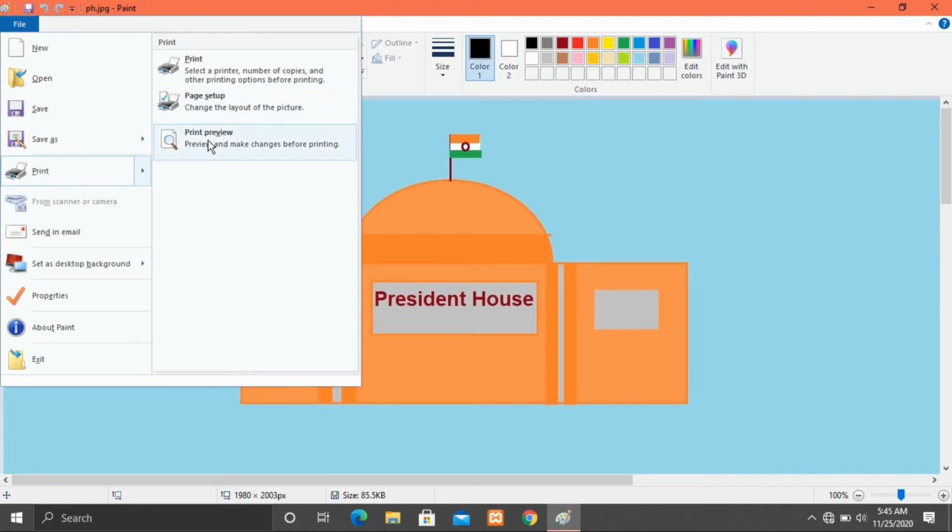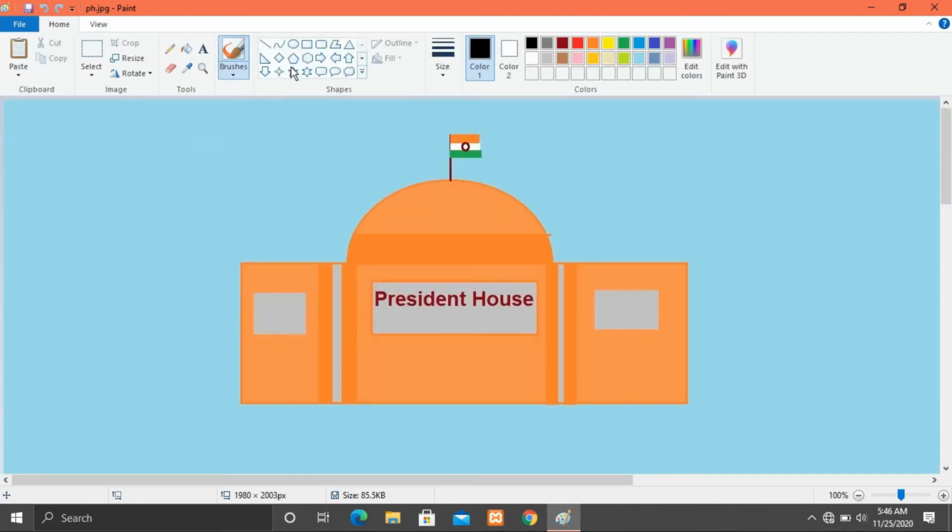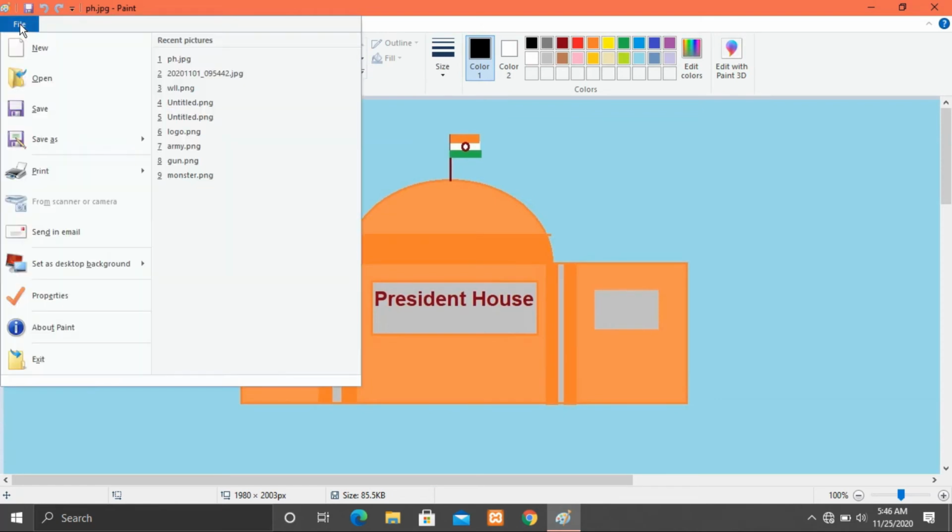And if you want to see the print preview, it means before printing, how your picture will look, click on this Print Preview and see how your print will look. When you take a printout, your picture will look like that on the page. If you want to go back, click on Close Print Preview. Now we have some more options there.